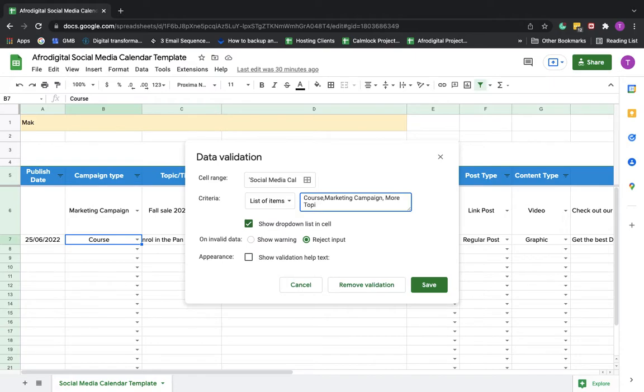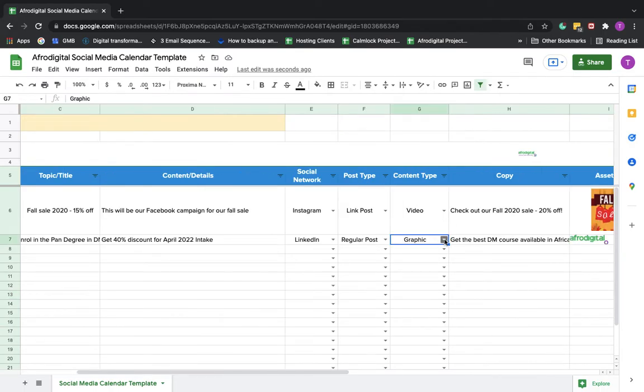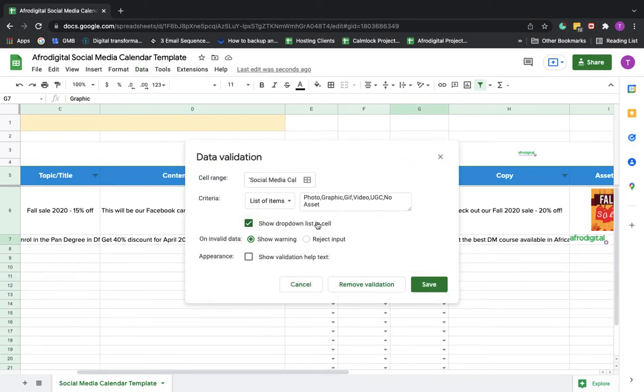I'm just going to add more topics there as my other option and save. When you come back here, you should be able to see the changes we made. We removed some options and added more options, and it works. By the way, this type of changing the options applies to all the columns on this document which have this drop down or options nature. Once you are on this field, you're able to go on data and then data validation and make the changes that you want to make.